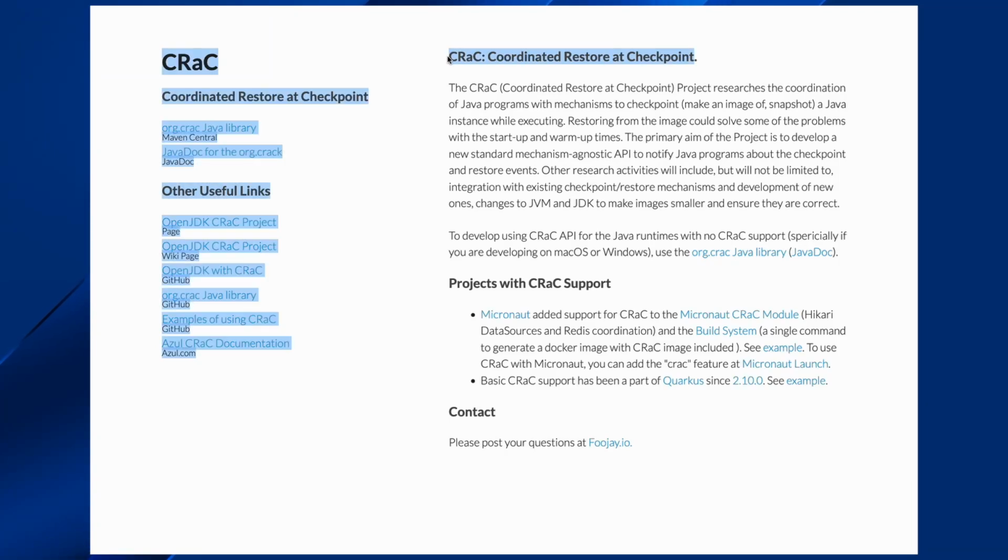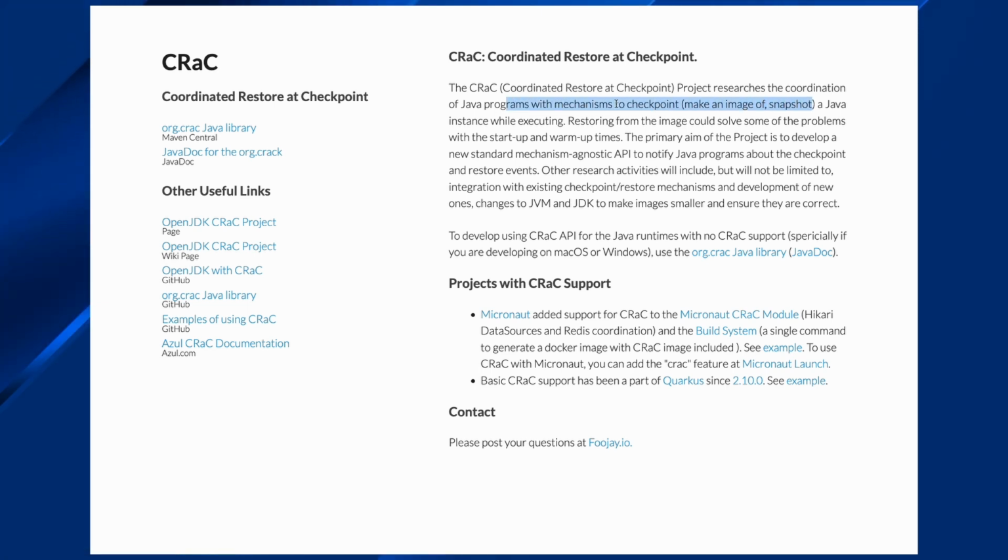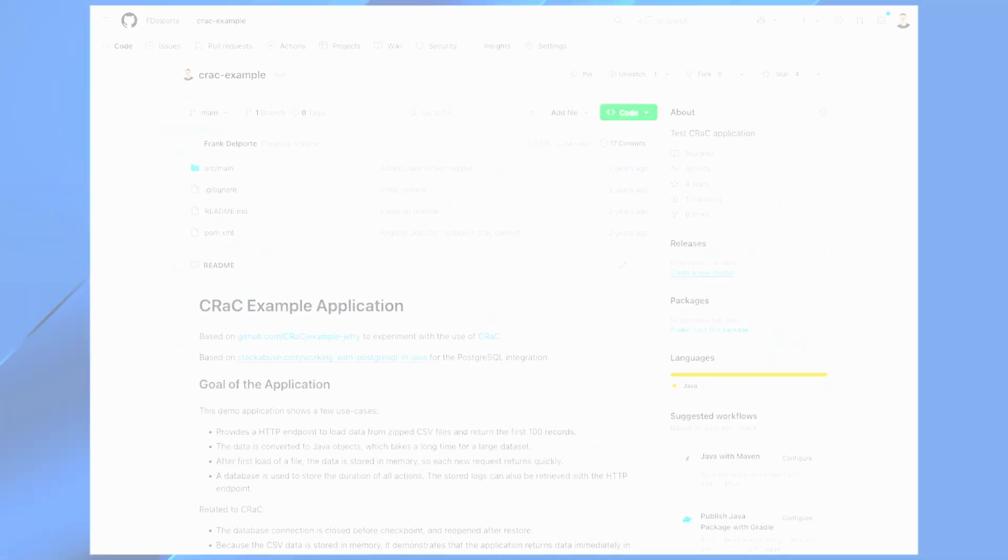CRaC, Coordinated Restore at Checkpoint, is an OpenJDK project. The goal of the project is to provide a system with checkpoints that enables you to create a checkpoint from a running Java application, and it helps you to solve some of the problems related to startup and warm-up times. So restarting a checkpoint is a lot faster than starting a jar file.